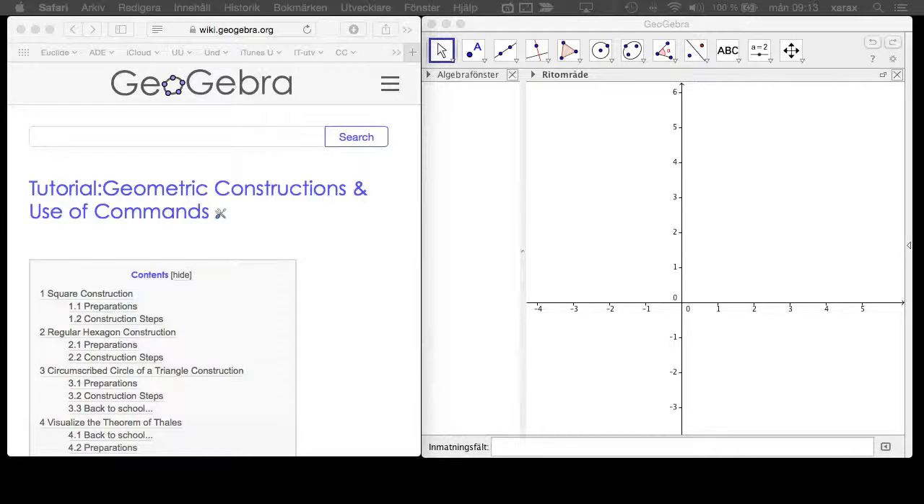Hi, today I thought we were going to talk a bit about GeoGebra. It's a lovely tool to use when you do different things in mathematics, and especially when you want to do some geometrical constructions. It's quite a big help actually. So I found this page on wikigeogebra.org. You could look for this article.